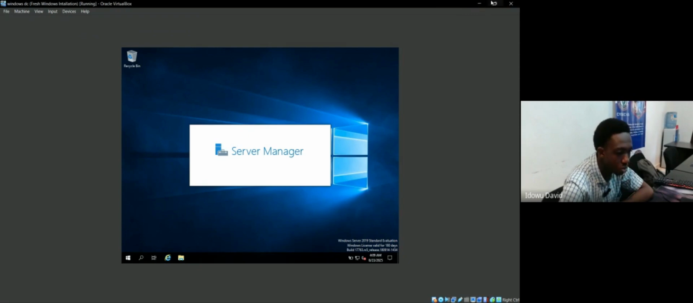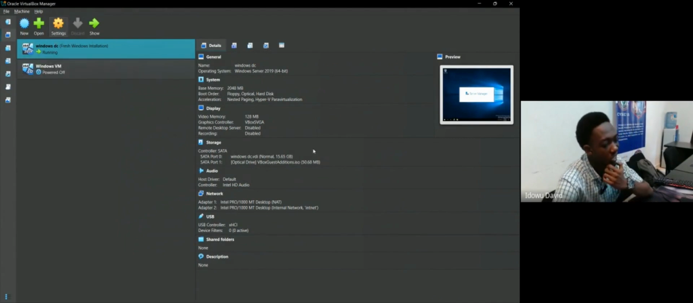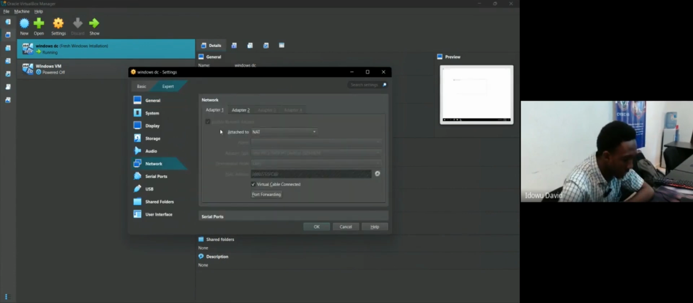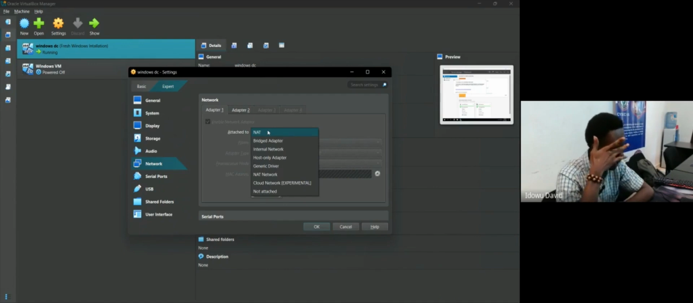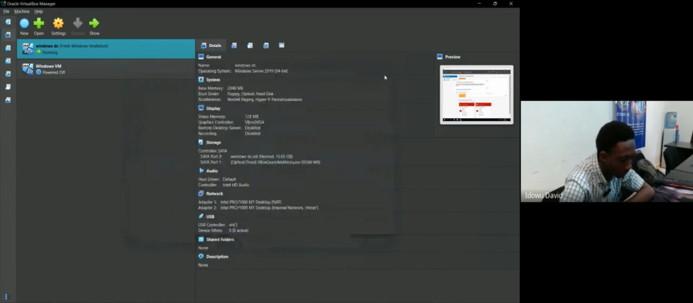The first thing you want to do when setting up your Active Directory is check your Windows server for networking, and you want to have 2 adapters. The first one here should most likely be either your network address translation adapter or your bridged adapter. This is for internet access. Then the second one should be the internal network.